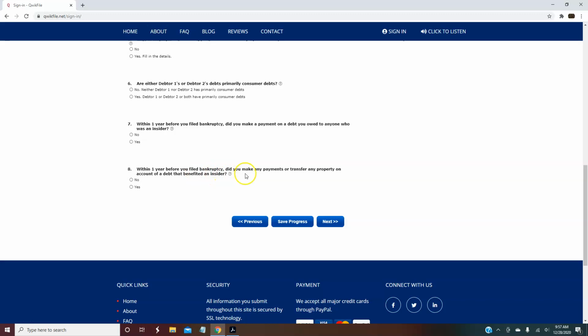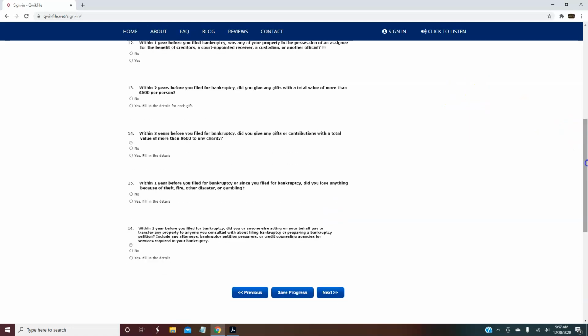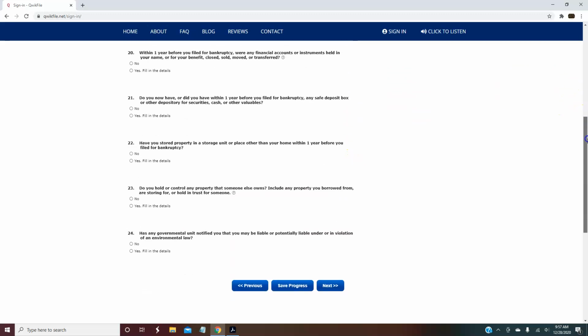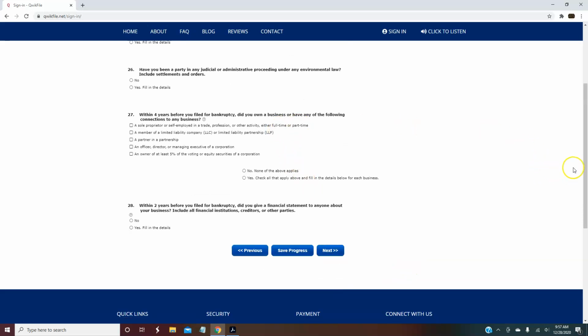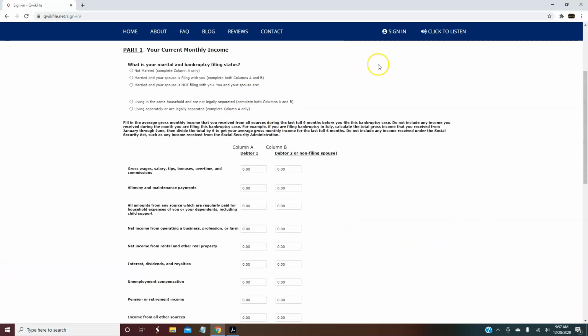Within 1 year before you filed bankruptcy, did you make payments or transfer any property on account of a debt? Okay. So a lot of these things just aren't applicable. Most of these questions are not applicable. It'll ask you, have you had a lawsuit? Have you been a party to a lawsuit within the last 12 months? And all this stuff, we'll send you sample completed forms and a detailed video once you sign up for the bankruptcy. So most of these will just be you putting no, no, no all through most of it.